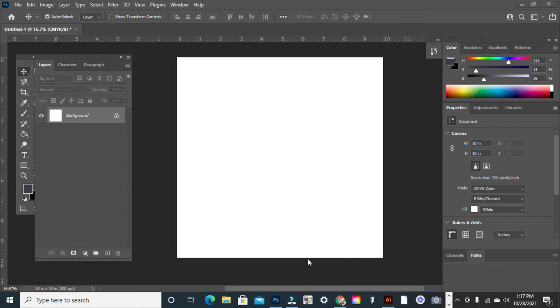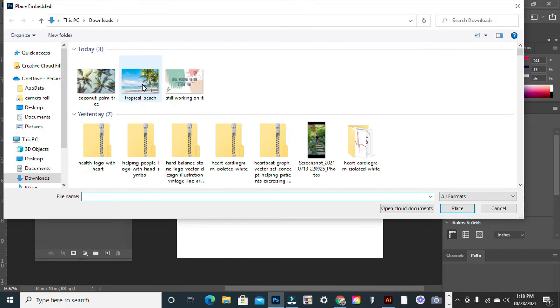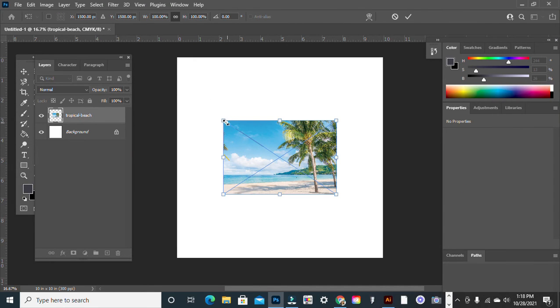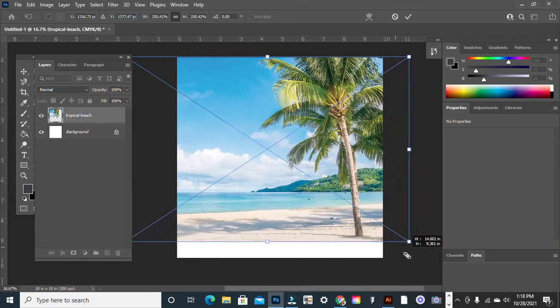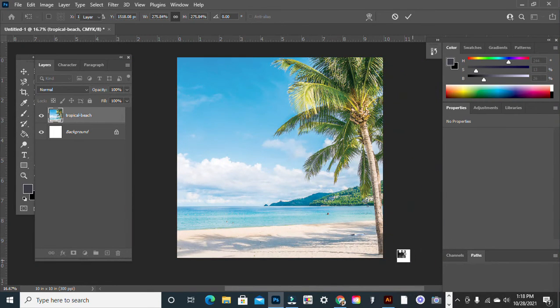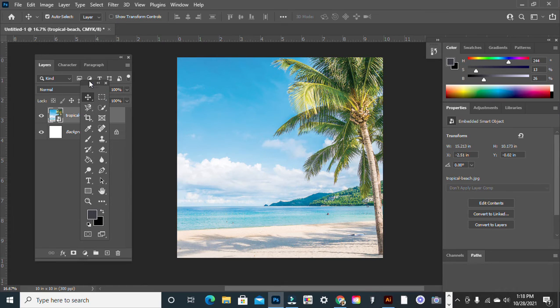Okay, for tip number 5, we're going to place an image inside of a font. So first things first, you want to go find your image, File, Place Embed, and we're going to use the tropical beach. We're just going to drag this image out to fill out the space. Press enter. Now we want to go find the type tool.